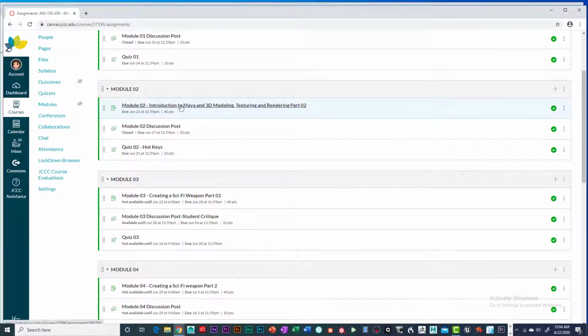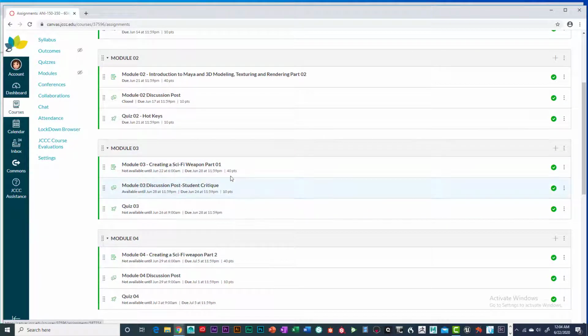Just to recap though, you finished modeling, texturing, and rendering your Sci-Fi crate, and now we're going to move on to our next two-part series. Module 3 and 4 work together. So let's go ahead and get into creating a sci-fi weapon.